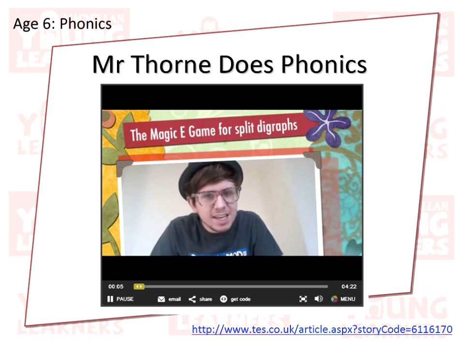The example that I've provided the screenshot of, the Magic E game for split digraphs, is so lovely. You see Mr. Thorne in his classroom playing a very simple game with a whiteboard only and pens, where he writes up the beginning of a word, and the children on their own little personal whiteboards write the magic E and then shout out the word that's created when they add the magic E. So it's a very simple game, but it's just a lovely approach to teaching.